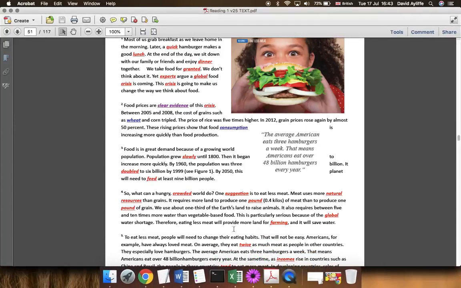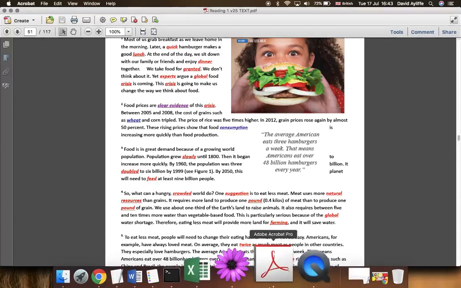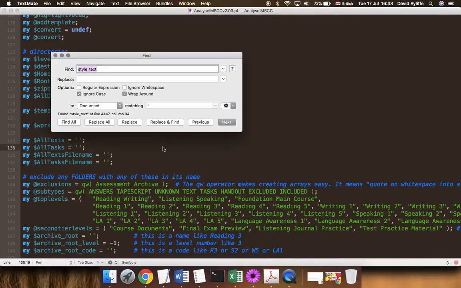So the script goes through these documents. These documents are not highlighted on our LMS. We haven't highlighted them. The script that I've written goes through.